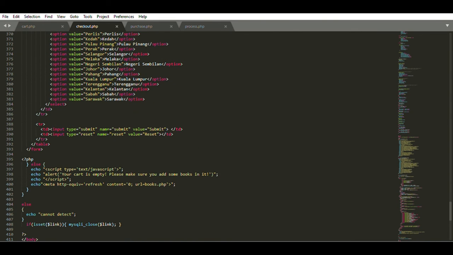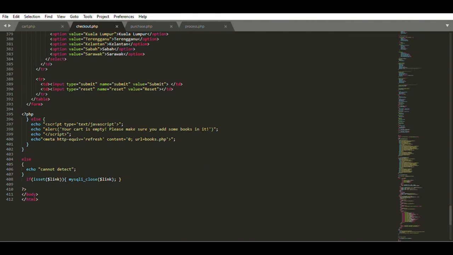If not, it will reset. Or if the checkout is empty, it will pop up an alert: your cart is empty, please make sure you add some books in it, and it will go to books.php, which is the book list with all the books.